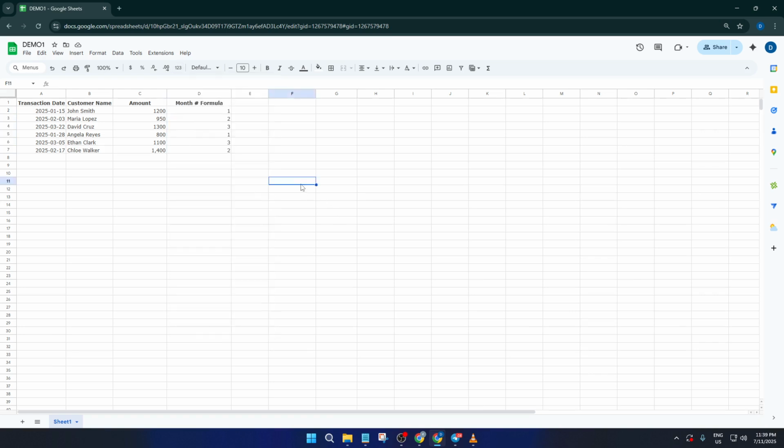One more tip, if you ever need to copy this formula further down the road, remember you can double-click the fill handle and Sheets will fill the formula all the way down as long as there's data in the adjacent column. It saves a lot of time.